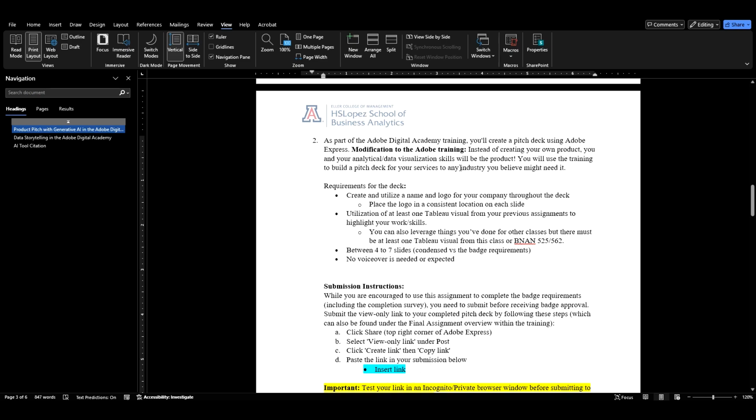And the audience can honestly be any industry that you want to take it, right? We've done a decent amount of business. If you want to target, it can be general. It can be a specific one, like maybe you want to get into the banking industry or the finance industry or the healthcare industry or something like that. And then for the deck, I want you to create and utilize a name and logo.